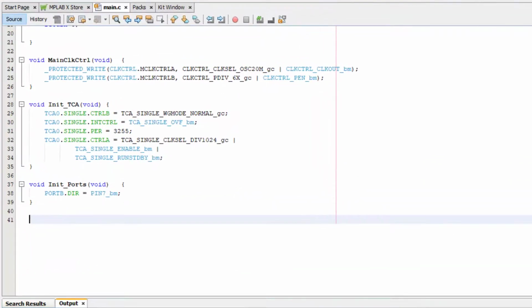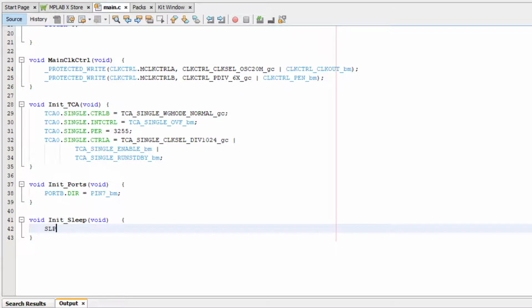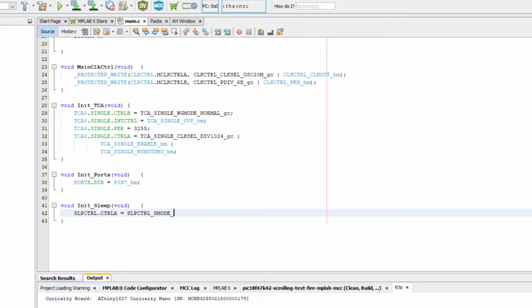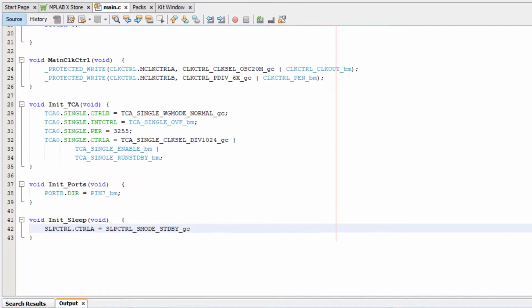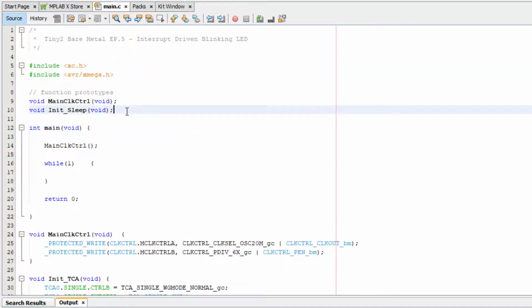So I'm going to create a function called initSleep, which takes no parameters and has a void return. In it, we just write to the sleep control register, Control A, and we set it to sleep control SMODE standby group configuration. Then we can OR that with sleep control sleep enable bit mask. Before we forget, we need to add function prototypes for those, just as we did for our main clock control function.